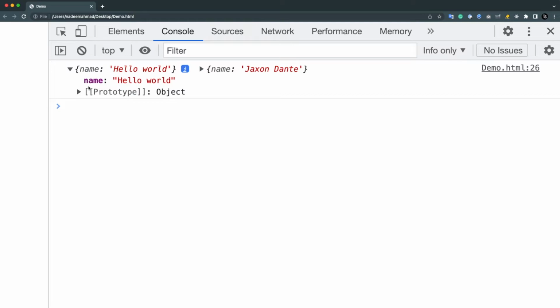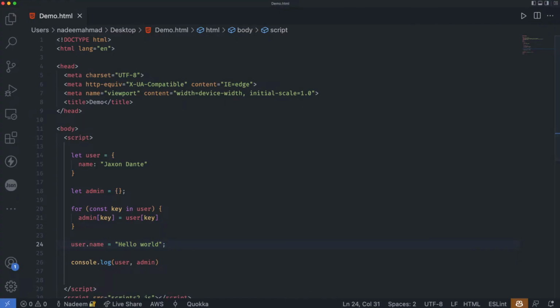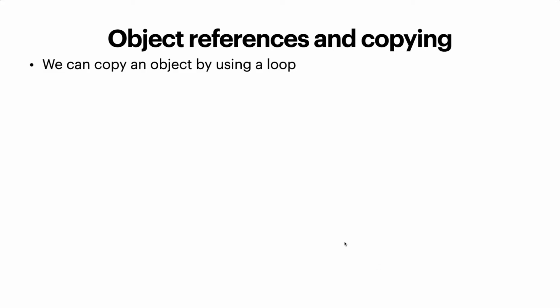You see, now since we have created a separate copy of the same object, I made the changes on the user object, but it's not reflected on the admin object because they are now two separate objects. So this is how we can create a copy of the same object from another.